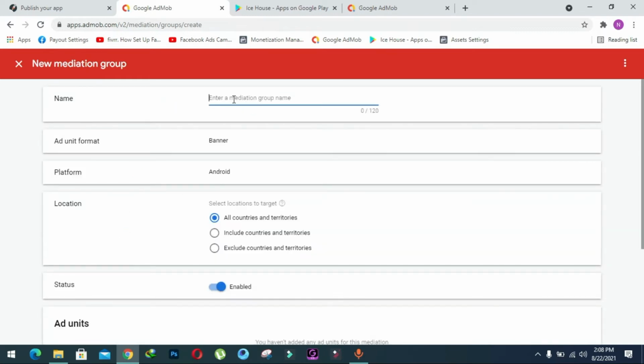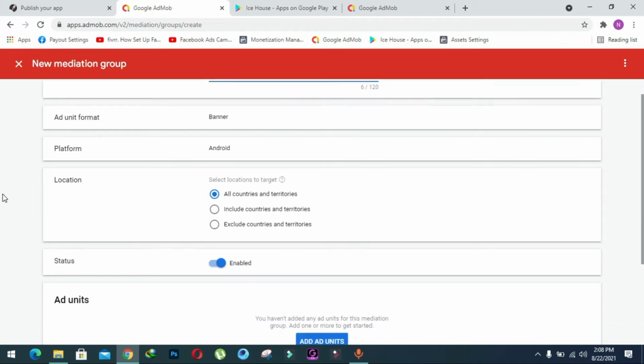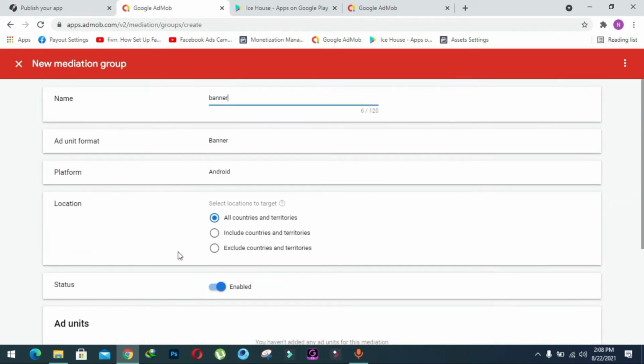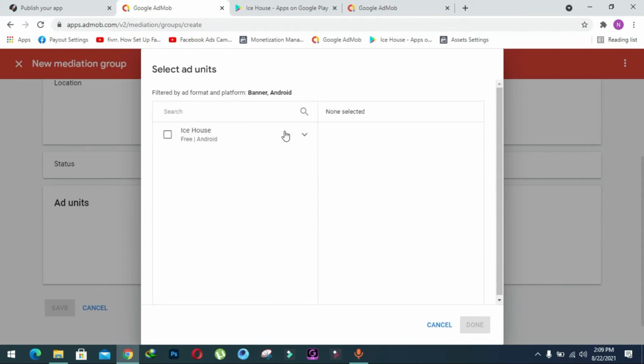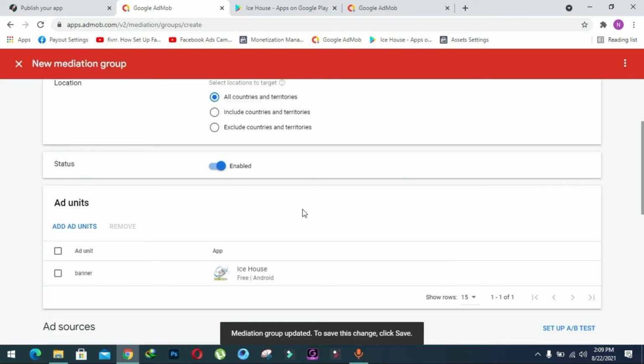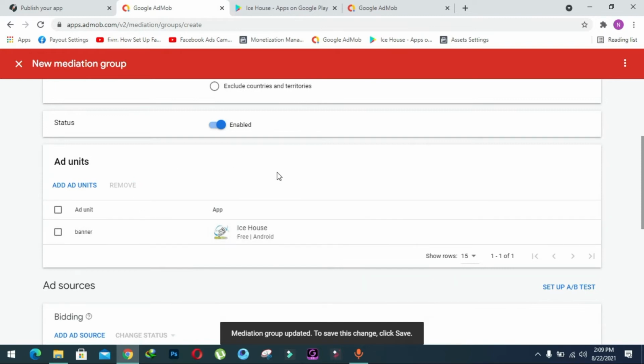Here you have to enter mediation group name. I am creating for banner, so I will write banner, and then you have to skip this option. You have no need to change them. So I will click on add unit. So I will click on this, and you can see our application is detected. So I will click on this add unit, and here it is. So I will click on done, right? Here our application is added, right?